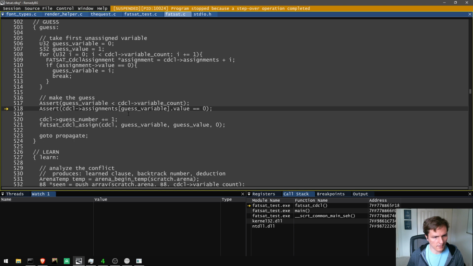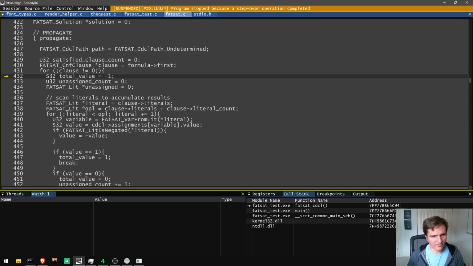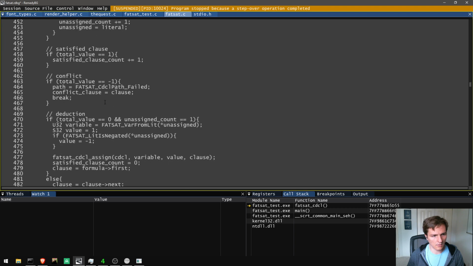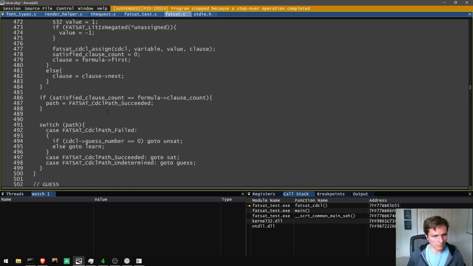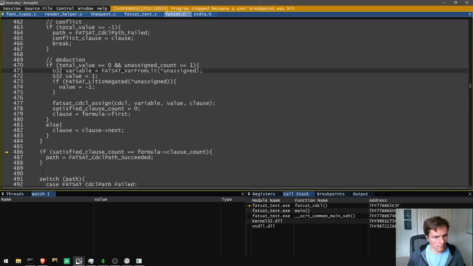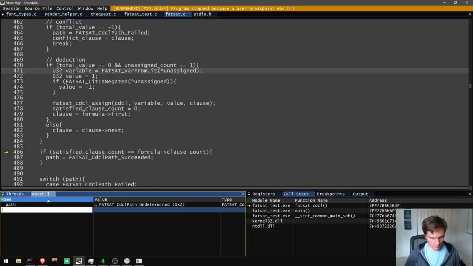Makes another guess. Now here, I think we'll find that a propagation occurs. So we'll determine a deduction, is my guess. We didn't determine a deduction. So does that mean the path is still undetermined?